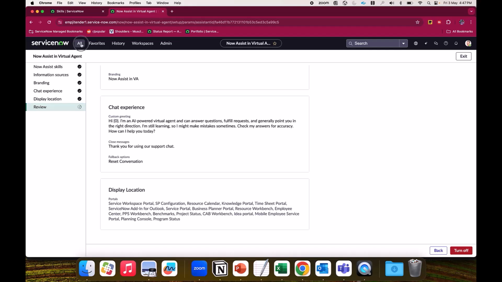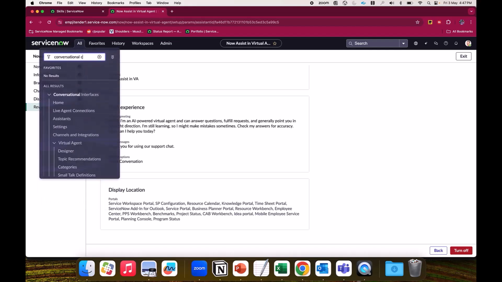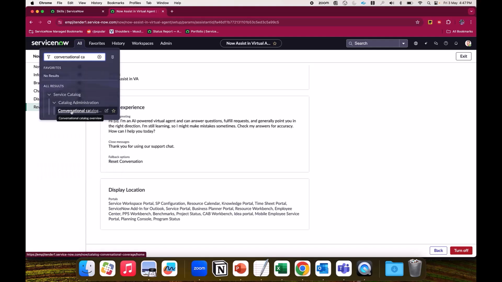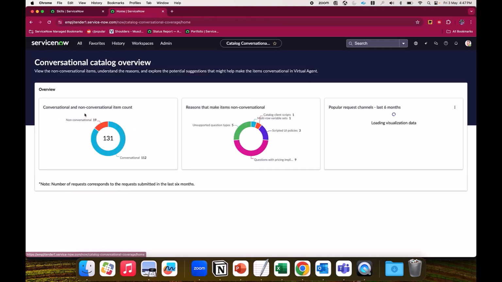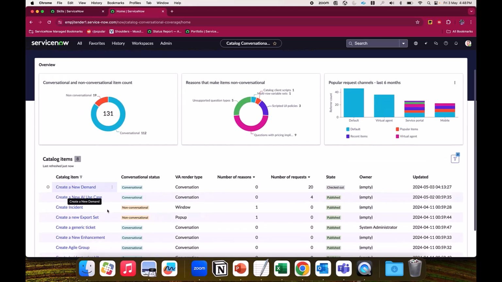Once this is activated, you can now go to conversational catalog, simply typing in conversational catalog overview, and you can go over here. So now we've just activated it from the Now Assist admin console. Now we are making sure that creating a new demand is conversational and that there are no issues in your system. So I'll search for create a new demand. Here you can see my catalog item is Create a new demand.